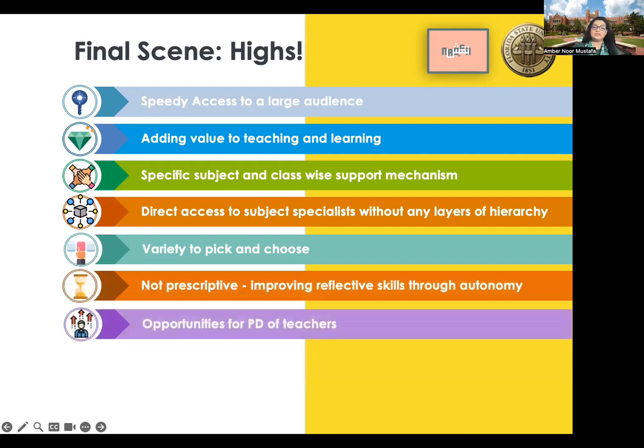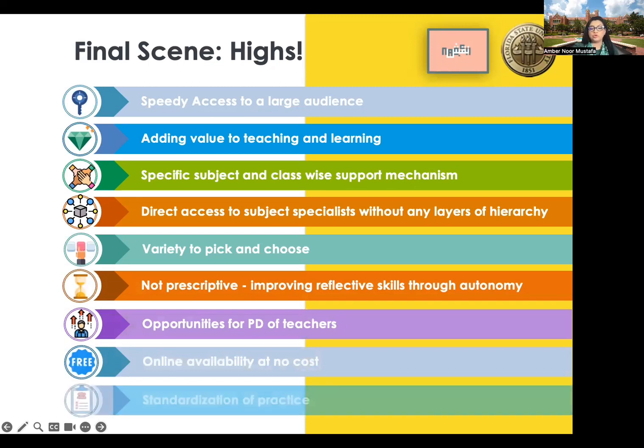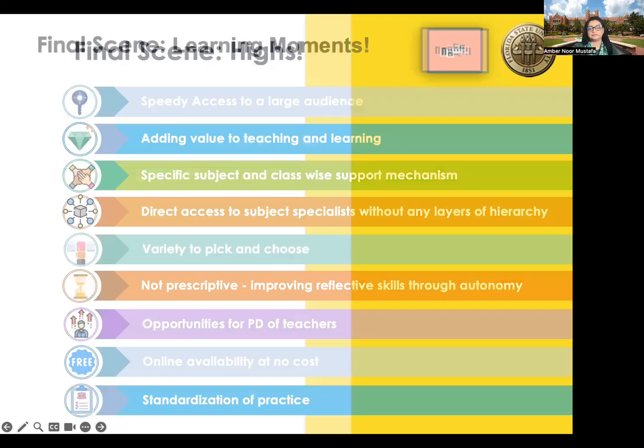And then this, of course, then provided opportunities for professional development of teachers. It could be very structured professional development, which was uploaded on these classrooms by the head office, or it was informal professional development through the exchange of learning between everybody who was part of this platform. The best part was everything was available online and it was at no cost to anybody. It also helps standardization of practice nationwide in all the branches.